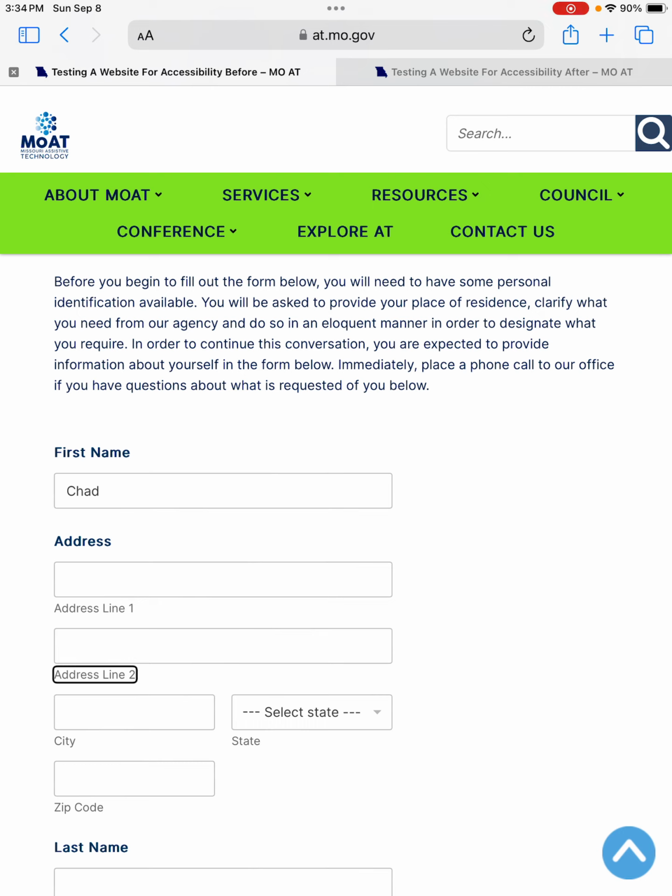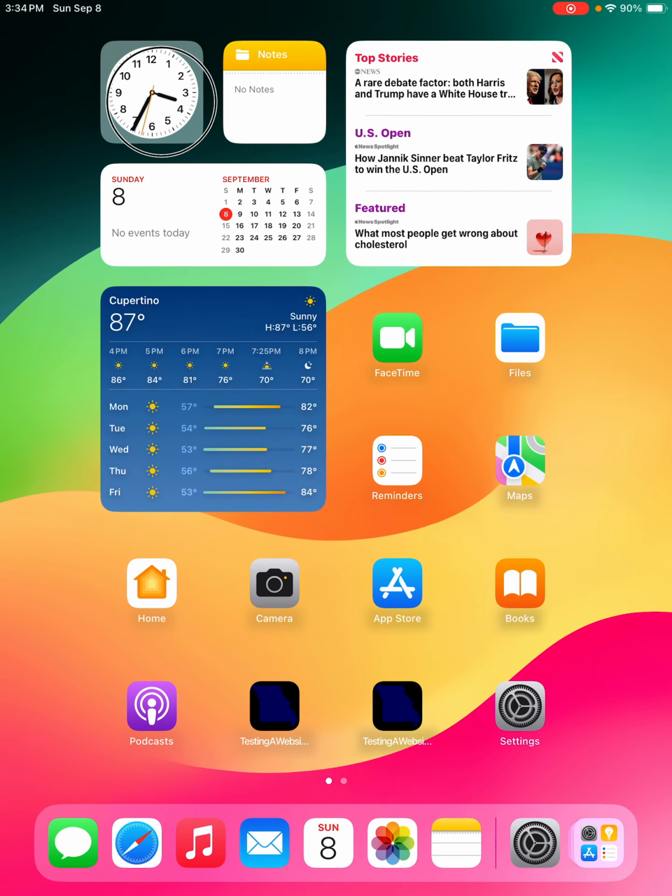Again, it's the same type of thing where you double tap in the edit field and it brings that keyboard up, and then you type what you want to type and then go to the next form field. So again, this is all on the before page. So now I'm going to show you the after page. So I just press the home button.